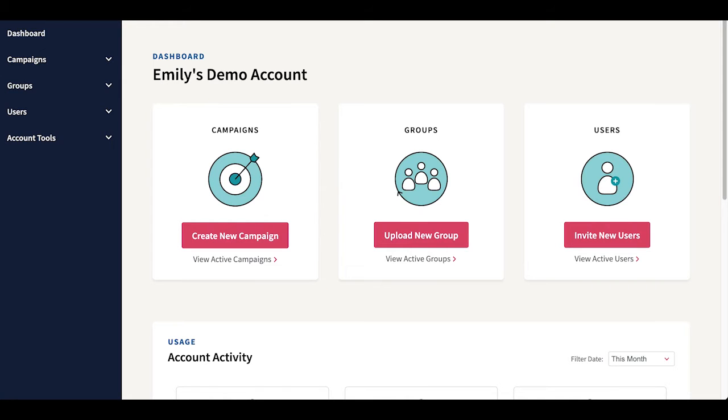In the rest of this demo, you'll learn about ThruText's core functionality: how to upload a group of people you want to text, how to create a campaign, how to send out messages, and how to manage your campaign results.